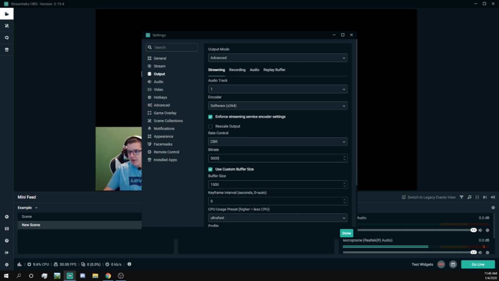And then custom buffer size is extremely important. If you have 2500 bitrate to 3000 bitrate, you do not need to worry about buffer size. But if you have 3500 bitrate, I would recommend using a 1000 bitrate buffer size. For example, my bitrate is 5000 and my buffer size is 1500.